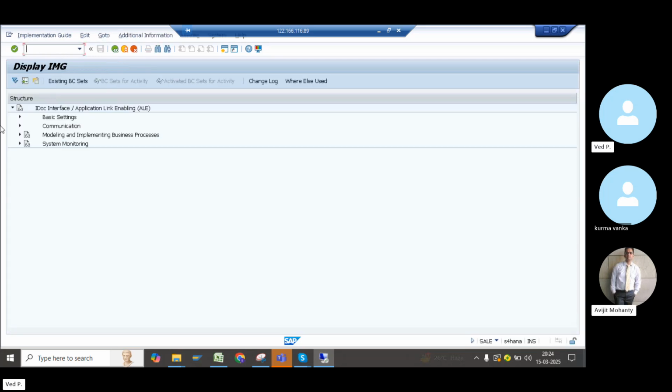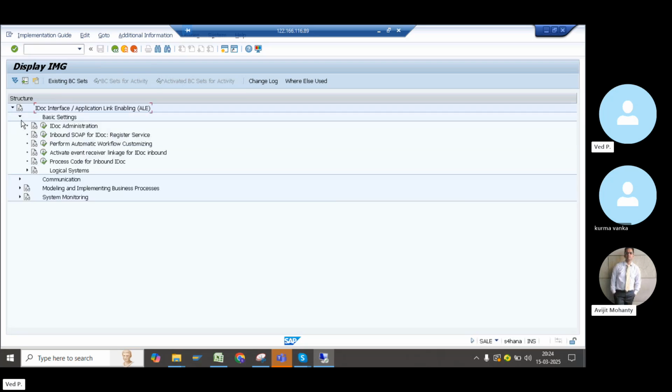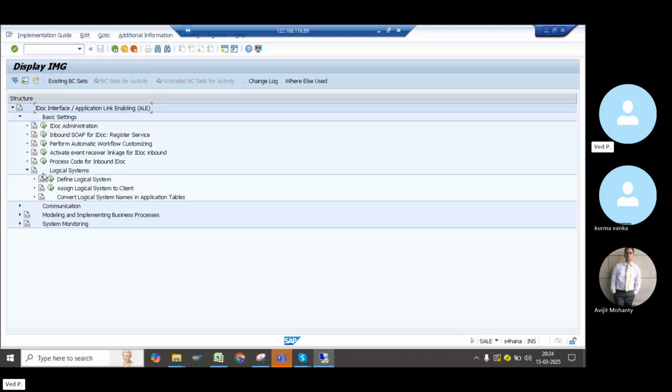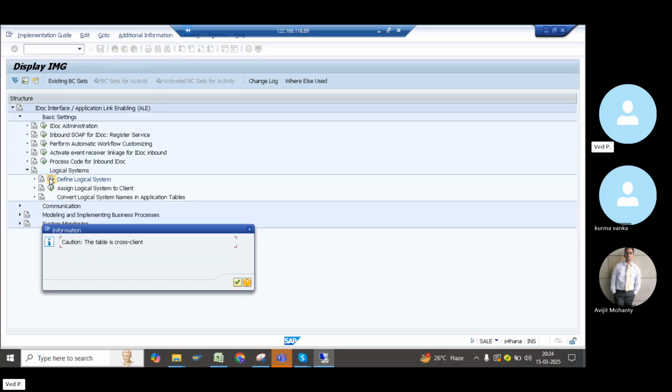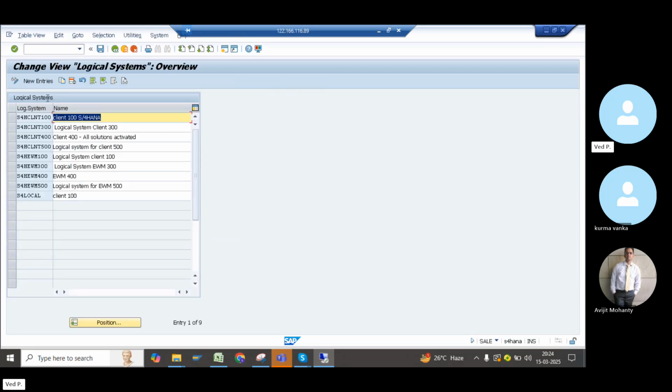Okay, and you can go to basic settings, go to the logical system, and go to define logical system. So what Basis guys will do is create a logical system. Like you can see, these are the logical systems. Basically, there is one logical system for my warehouse, one logical system for EWM. So there are multiple systems that are created in this particular S4 HANA system. So what they will do is create a logical system.